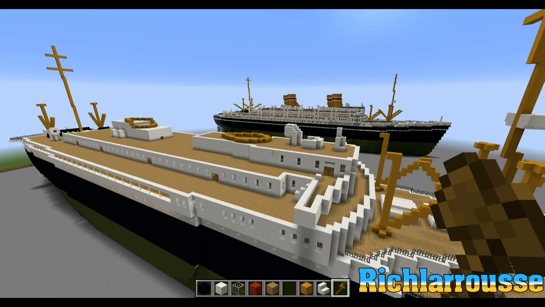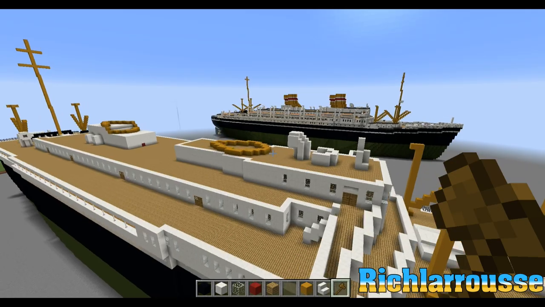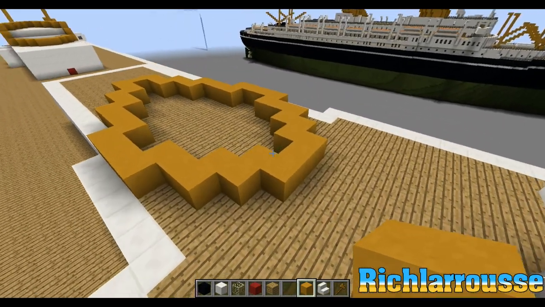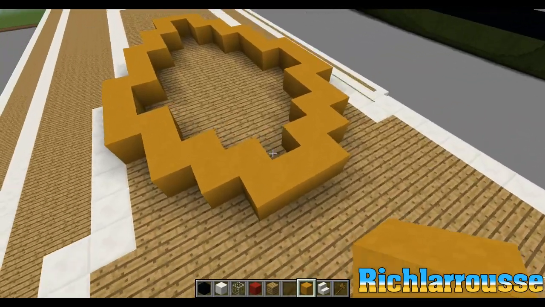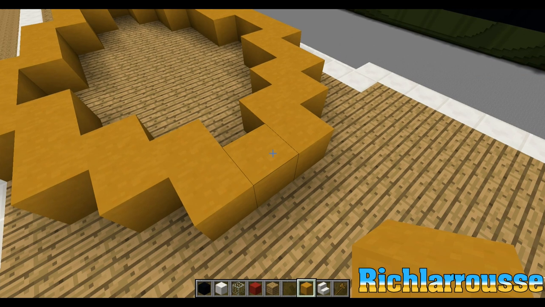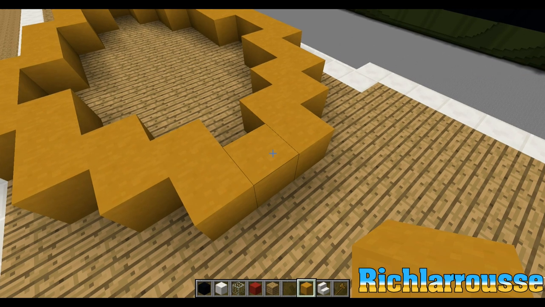Right, okay, so that's the server restarted. So what we're going to do now is build the funnels upwards. Now, the funnel design that I'm going to use is basically uniform all the way around, so it's basically just use the same design on each block of the circle. So start in the centre at the front, and we're going to build up.